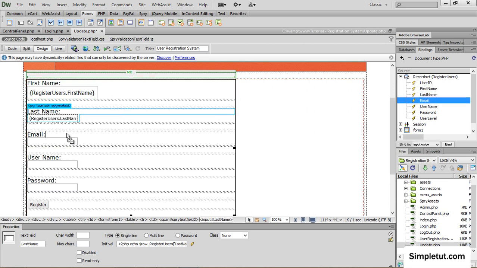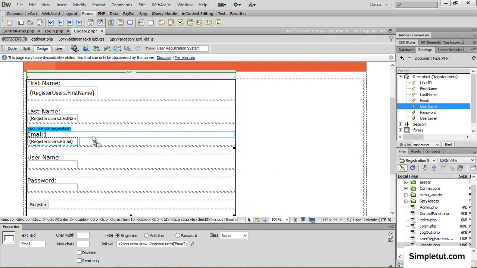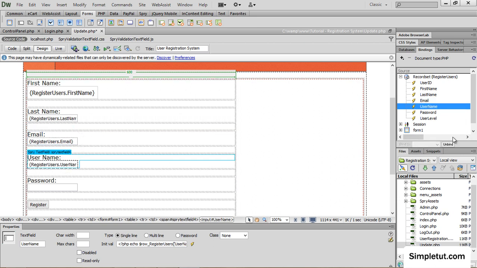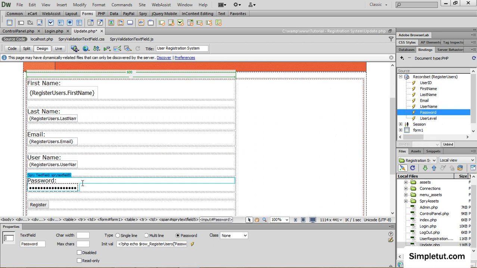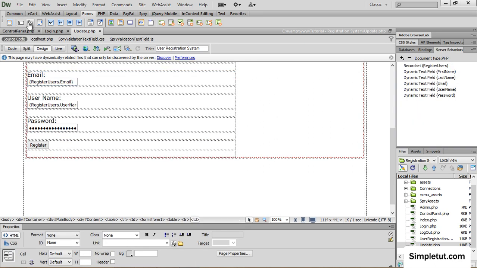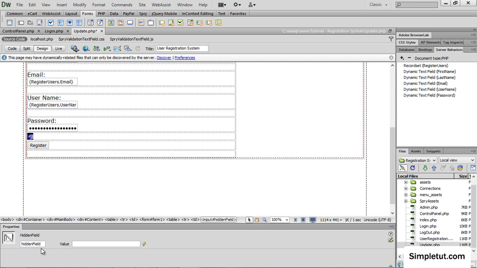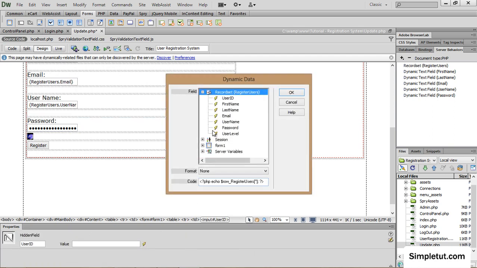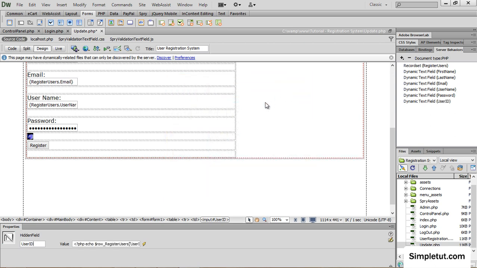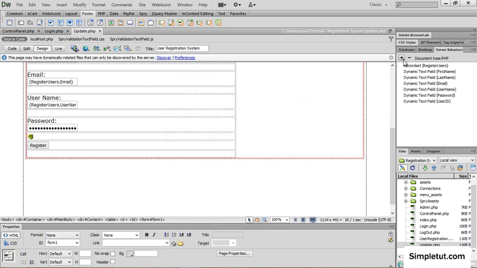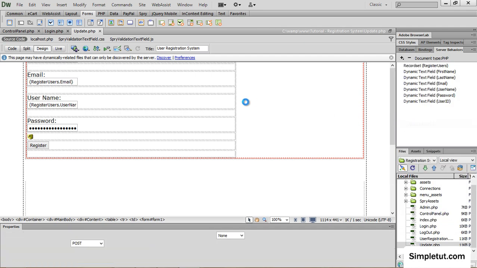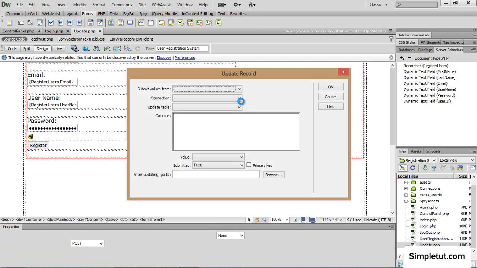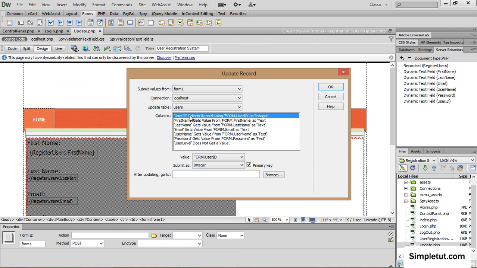Make sure everything matches up, so email gets email, username gets username, and password gets password. I need to actually create a hidden field, and this hidden field is going to be called user ID, and I'm just going to select that, lightning bolt, and select user ID from my record set. I can now come to server behaviors and click update record, and you'll notice that this time the user ID field actually has a value.